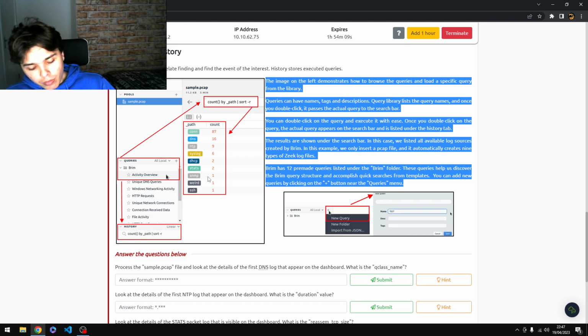Query library lists the query names, and once you double-click, it passes the actual query to the search bar. You can double-click on the query and execute it with ease. Once you double-click on the query, the actual query appears on the search bar and is listed under the History tab. The results are shown under the search bar.